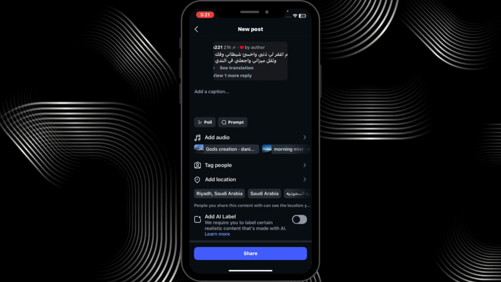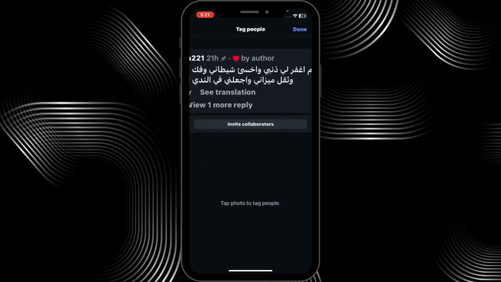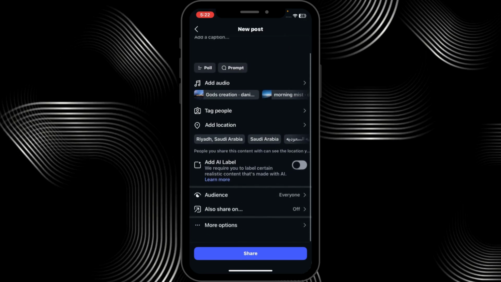Add a caption and hashtags and everything to secure your viral content. Select your location, obviously, to target more people. And you can tag different people if you're taking a selfie, whatever, right? Or if you want to collaborate generally with that content creator.